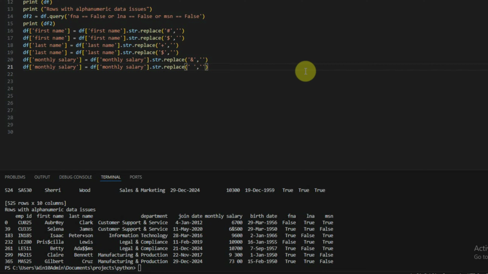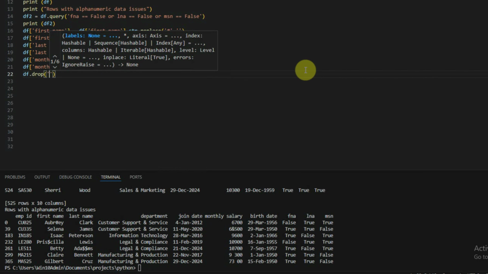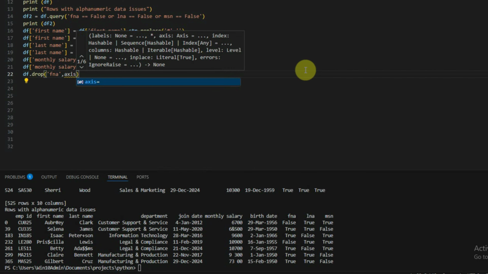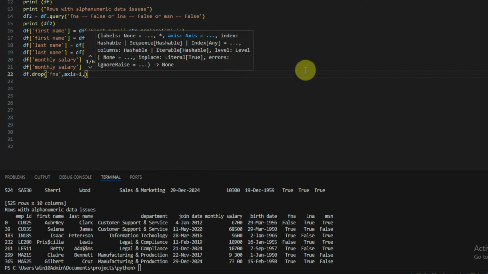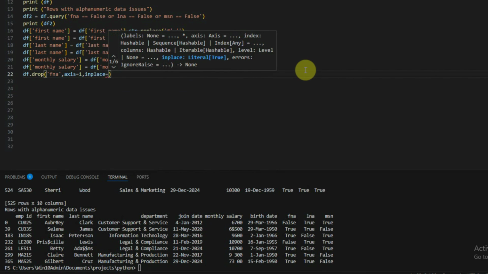So this should fix all the data issues in the first name, last name, and the monthly salary field, which are visible to us. And once it is done, we don't need the dummy fields that I added before, like FNA, LNA, and MSN. So I'm going to drop them from the data frame. To drop the dummy fields or columns, all we need to do is df dot drop, within brackets we specify the name of the field, that is FNA, but we have to specify a couple more things there, that is axis equals 1 and inplace equals True.